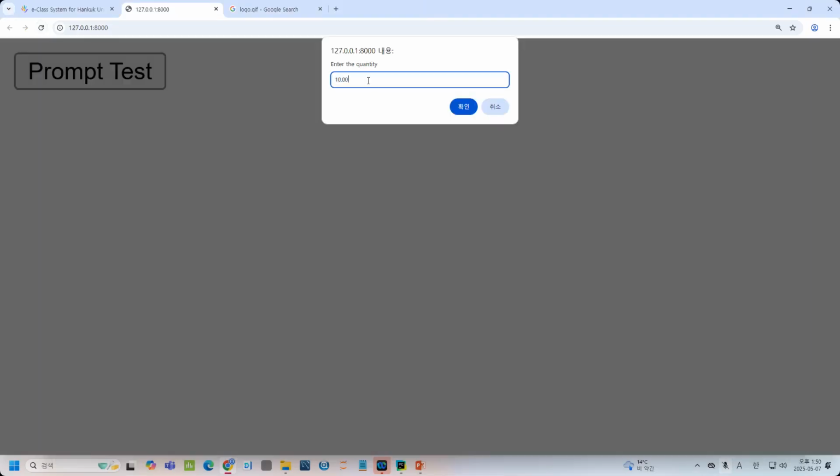Enter the quantity. Let's say I put 150. So the total price is 180 because 150 multiplied by 1.2. If I do it with only 10, the price will be 13 because it is not more than 100.